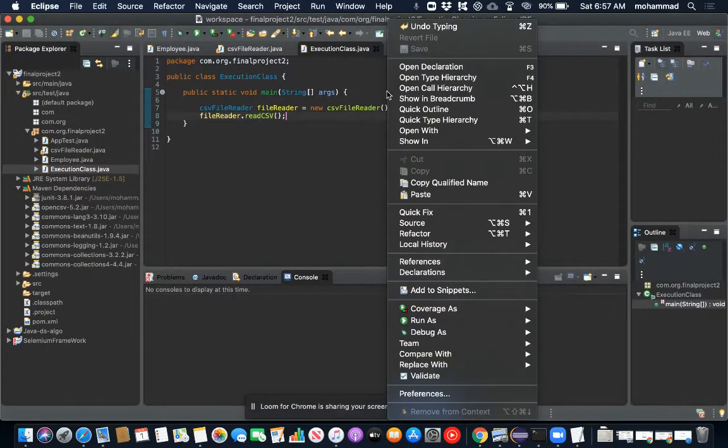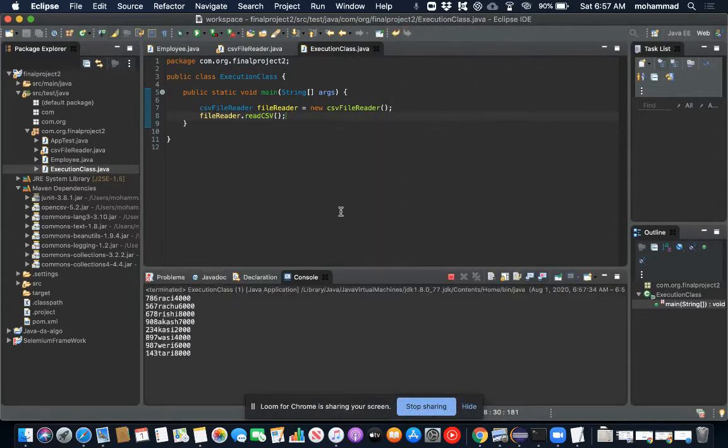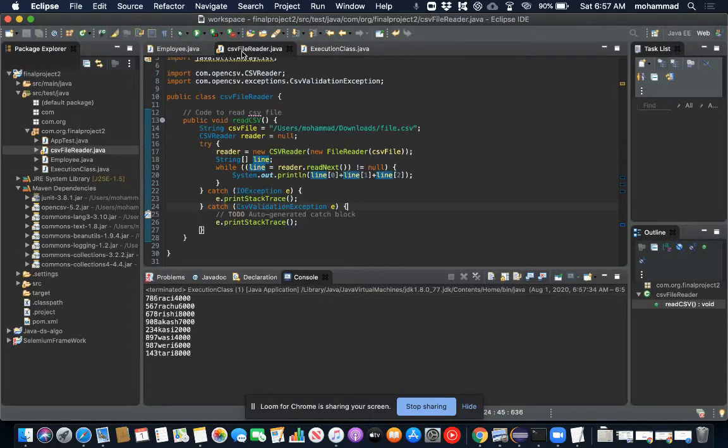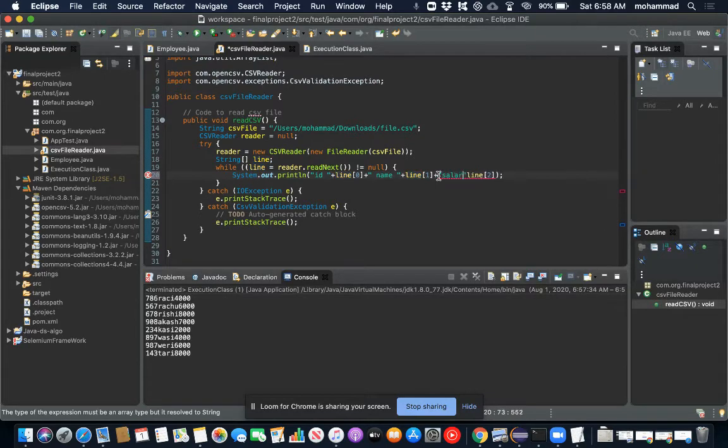And now we can run this code. Run as Java application. Now can you see here? It read all the file, all the data, and it is here. To give a better reading ability, what I will do is here I will say something like this: ID plus, and there is a plus, and I will say this is name, and then I will say what is this? This is our salary.